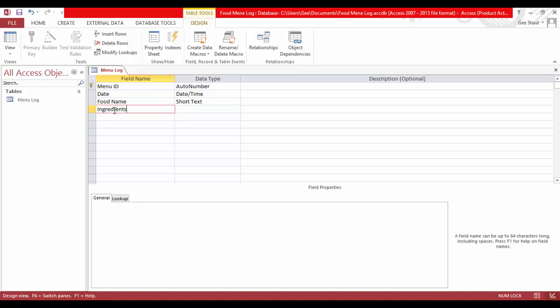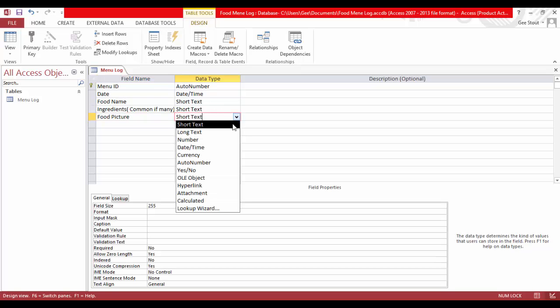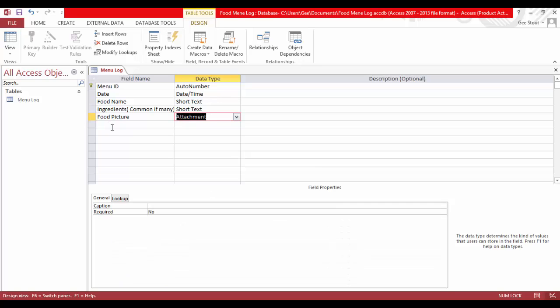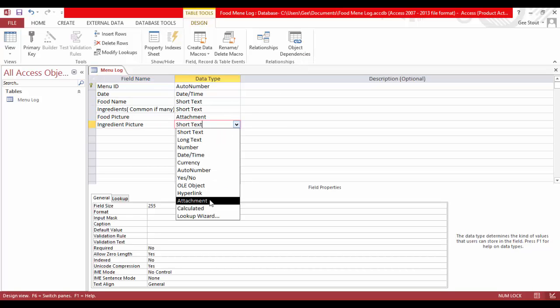ingredients, food picture, and this is going to be an attachment file. Ingredient picture, also an attachment file.